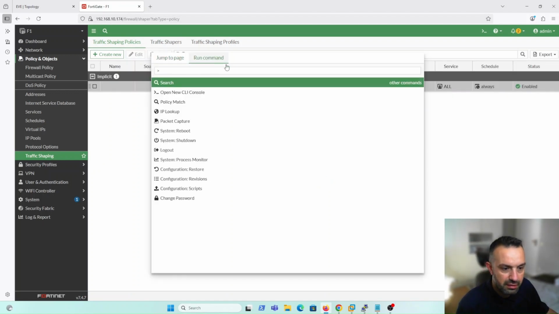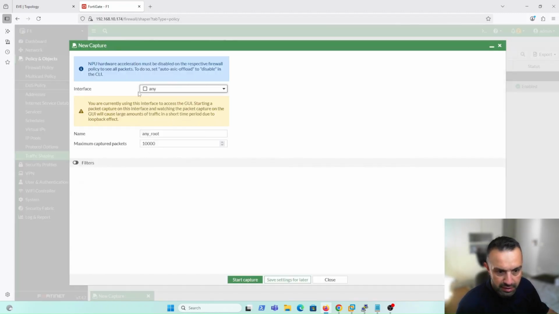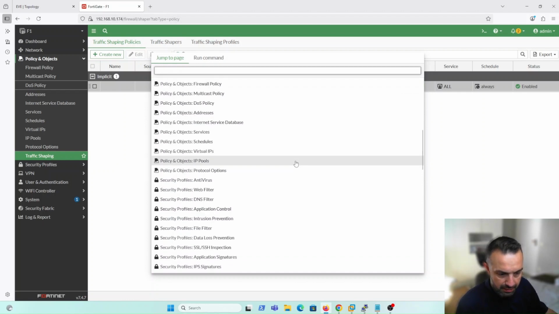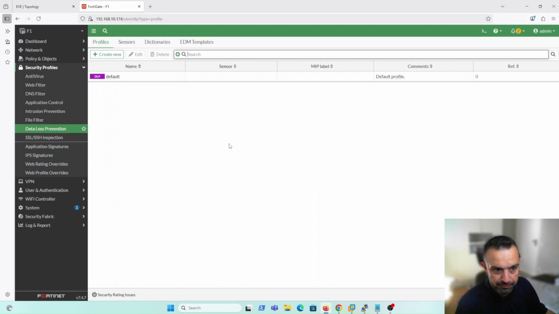Again, run a command, and you can see run again. So in short, you can find anything using the command palette, which is Ctrl+P.